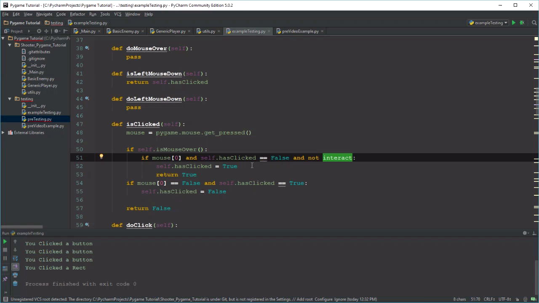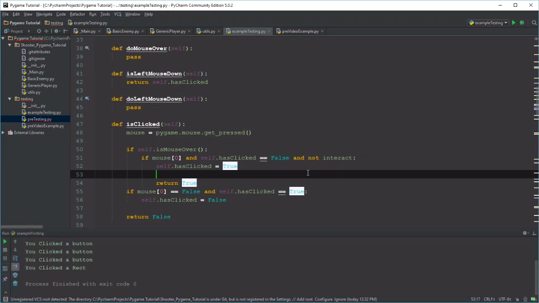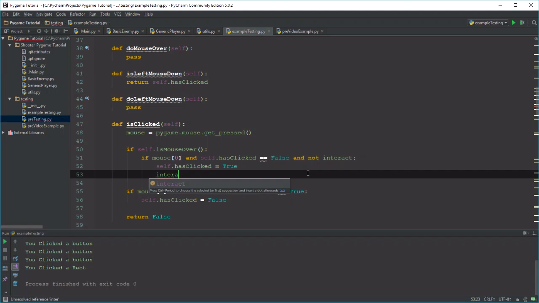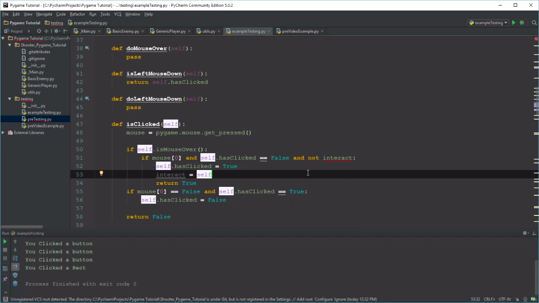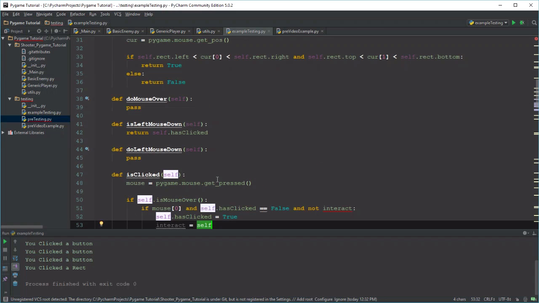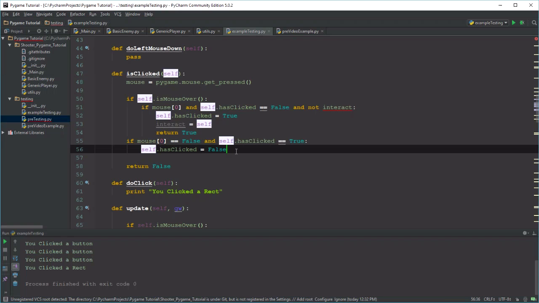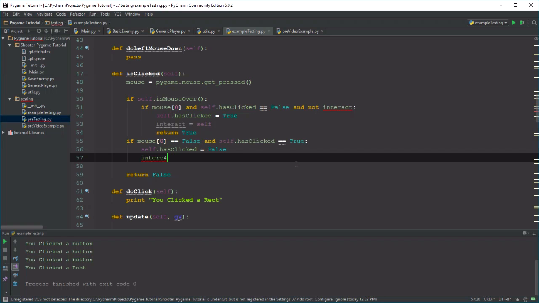So what do we do with that? Well, in self.hasClicked, I'm going to say interact equals self. What this says is we're assigning interact to whatever we are, which is either a clickable rect, a button, or a text button, though we don't quite know which. And then, of course, when our button gets released, we say interact equals None, because then we're not interacting with this anymore.